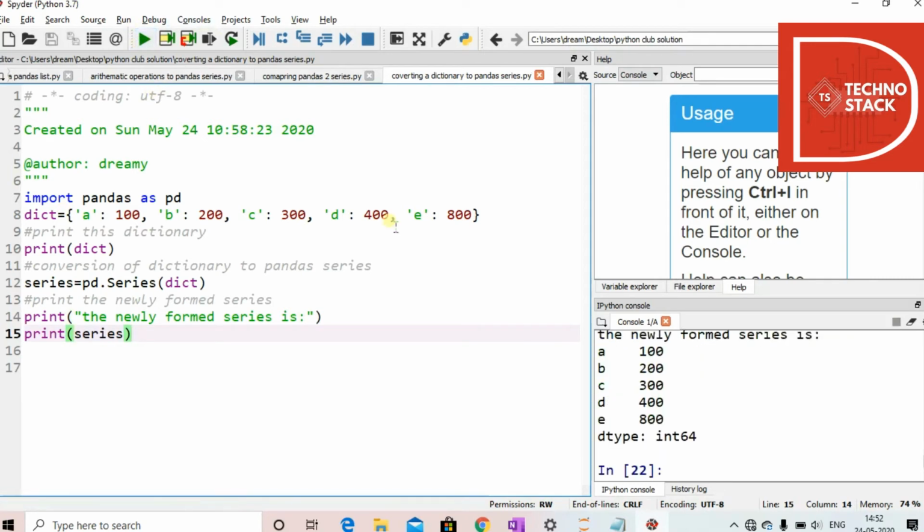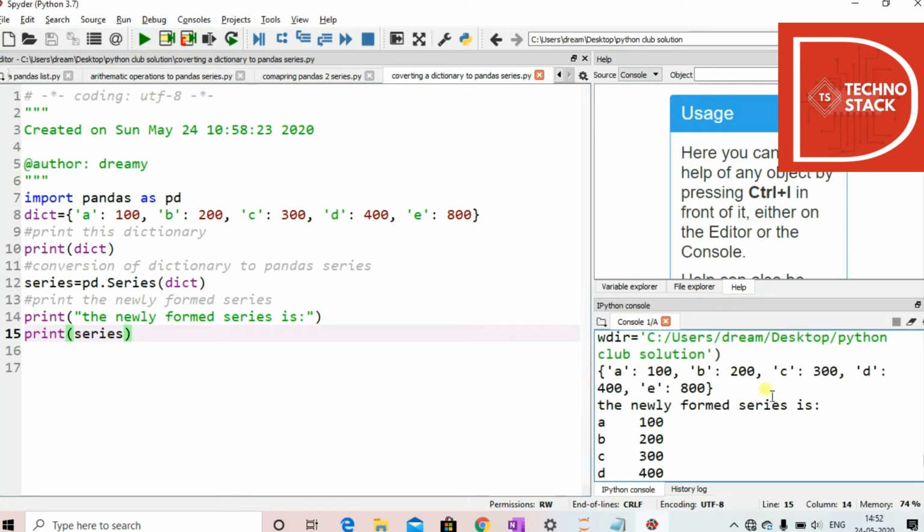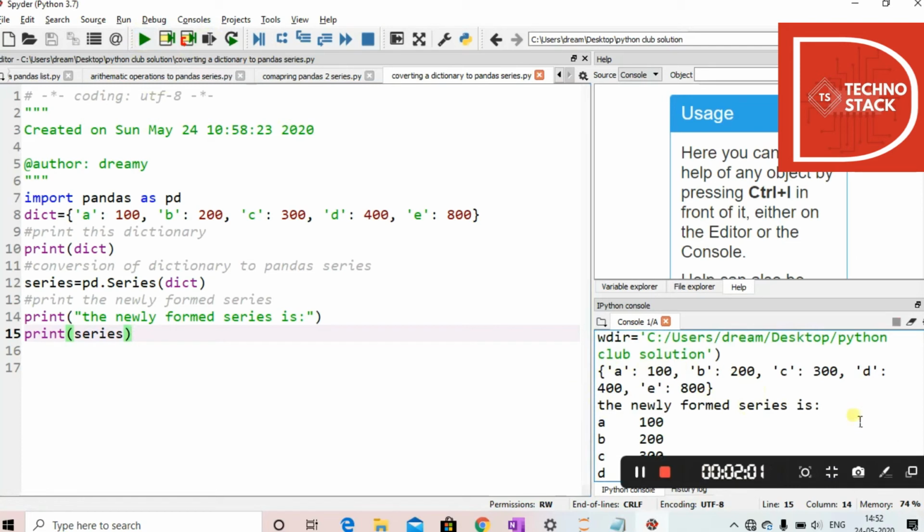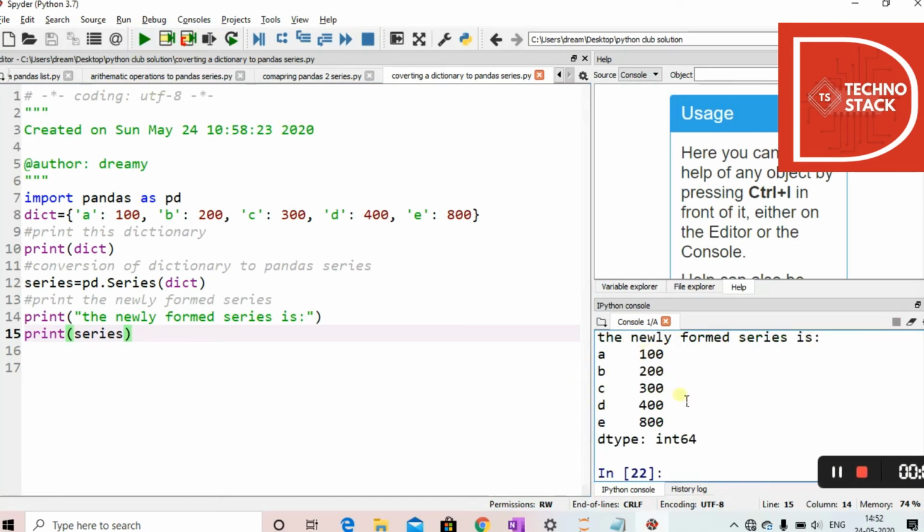We'll just run the code, and as you can see over here, first the dictionary is printed, then we have converted the dictionary successfully into a series. So this is how we convert a dictionary into a series. What we do is we take the dictionary and then with the help of the pandas library we use this Series constructor and convert the dictionary into a series.